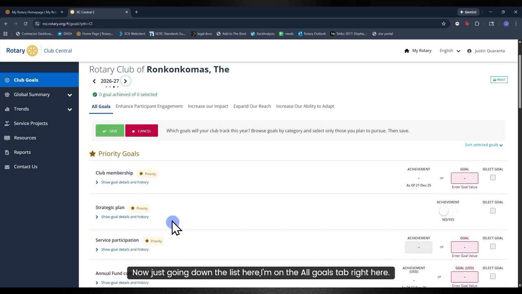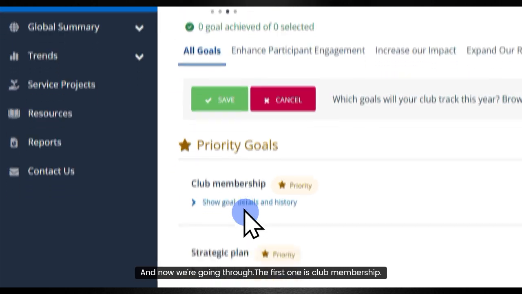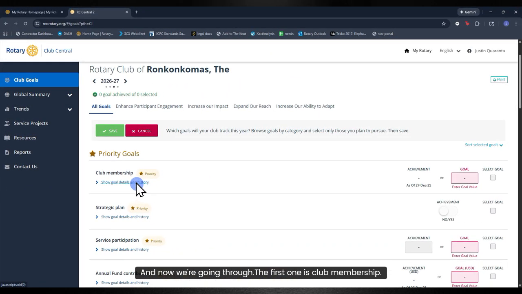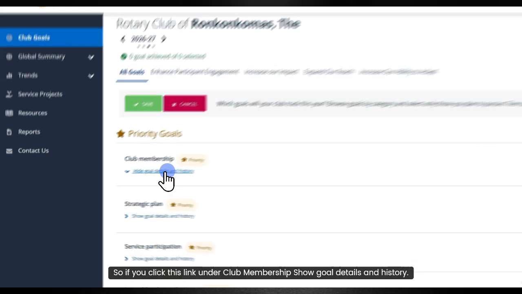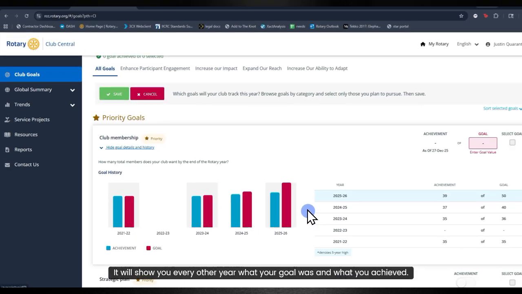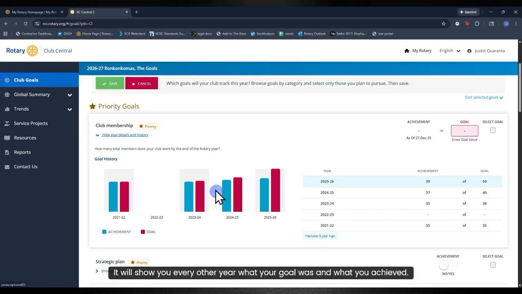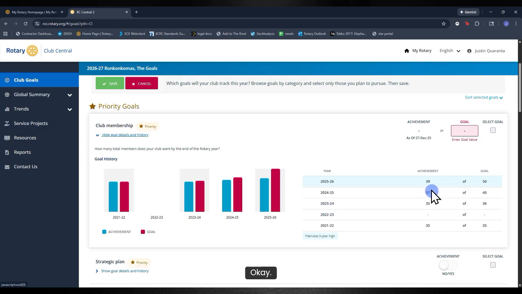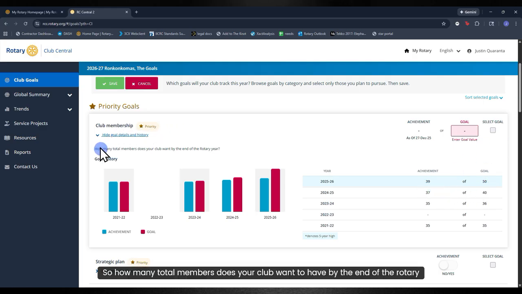So just going down the list here, I'm on the All Goals tab right here, and now we're going through. The first one is club membership. So if you click this link under club membership, show goal details and history, it will show you every other year what your goal was and what you achieved. Okay, so how many total members does your club want to have by the end of the Rotary year? This is the total number of members in your club. It is not the number of members you want to add.